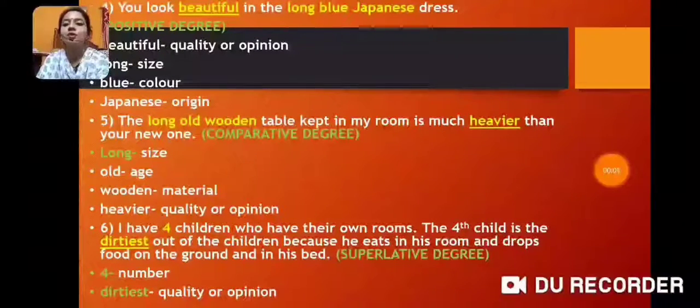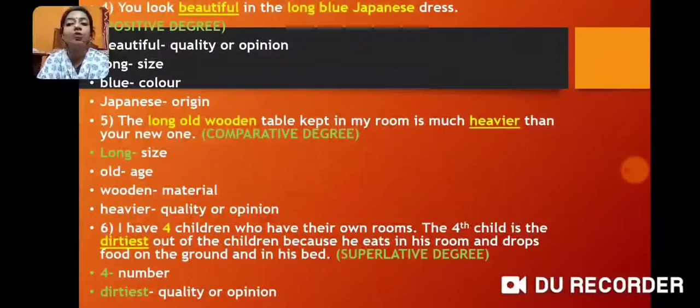So students, with this we have completed our topic and introduction to comparatives by doing a small activity of order of adjectives, and I am sure you have understood this topic very well.